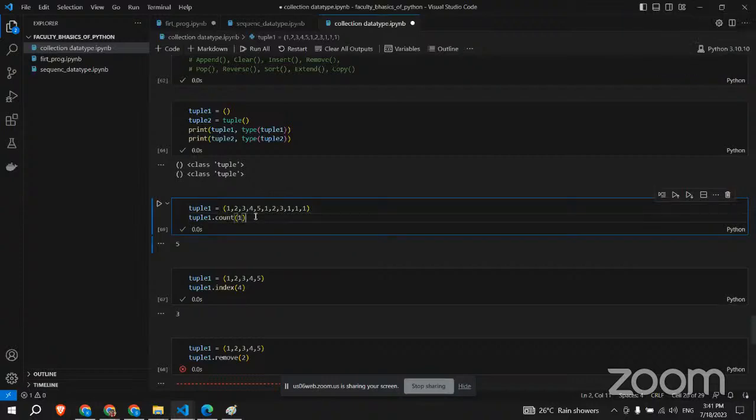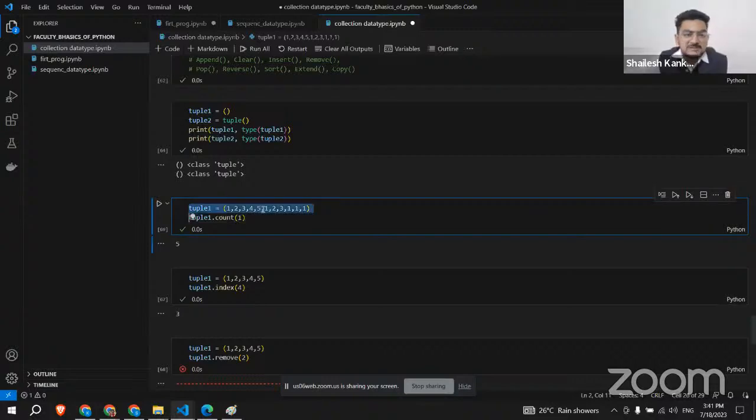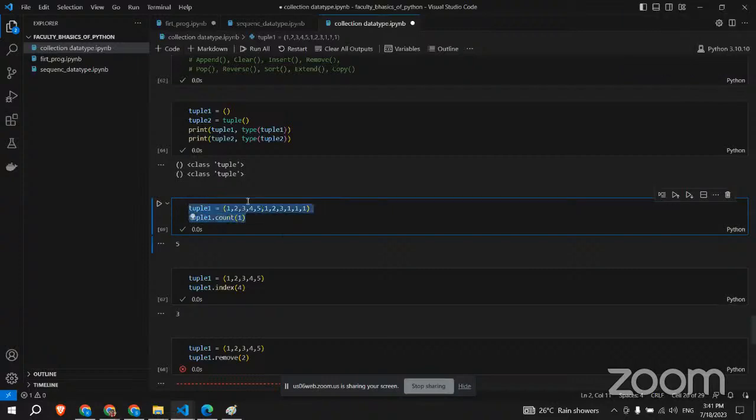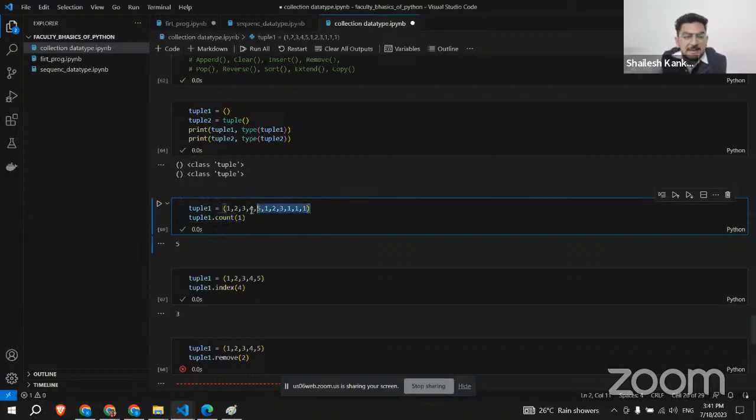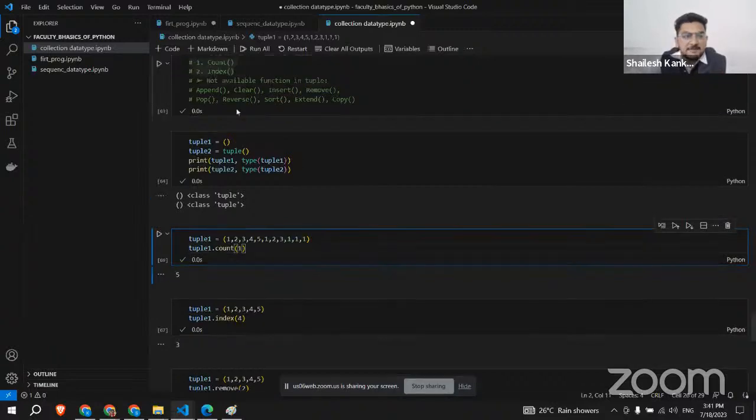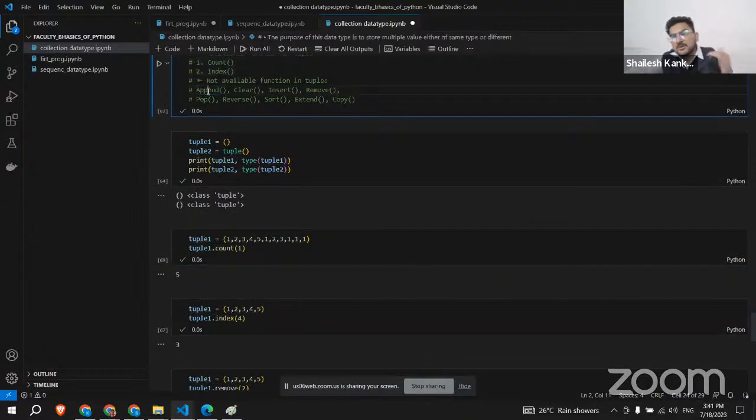Understood? Yes, sir. Now the question is, I am changing the value of the tuple, so how is it allowed? I can change the value at the time of declaration, not at the time of calling a function. When we call the append function, the value will get changed after calling the function. So this is not allowed.